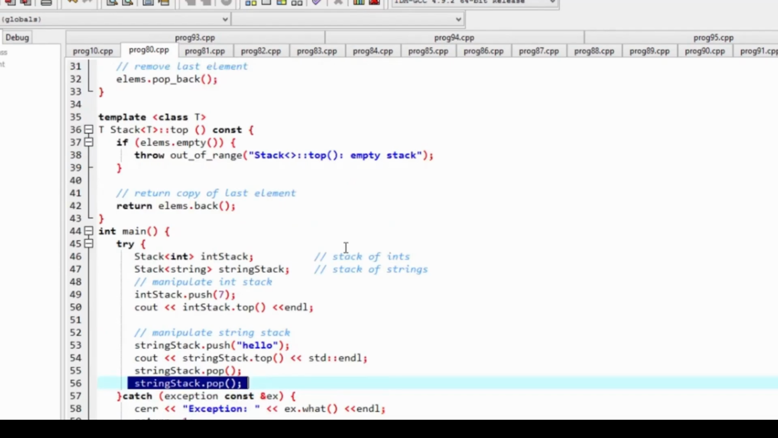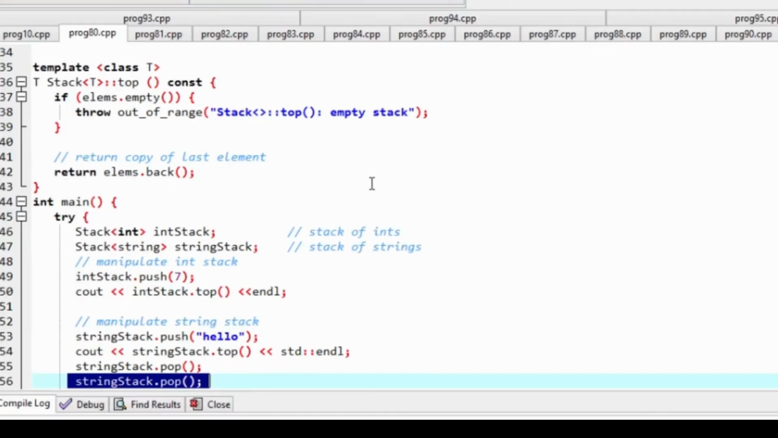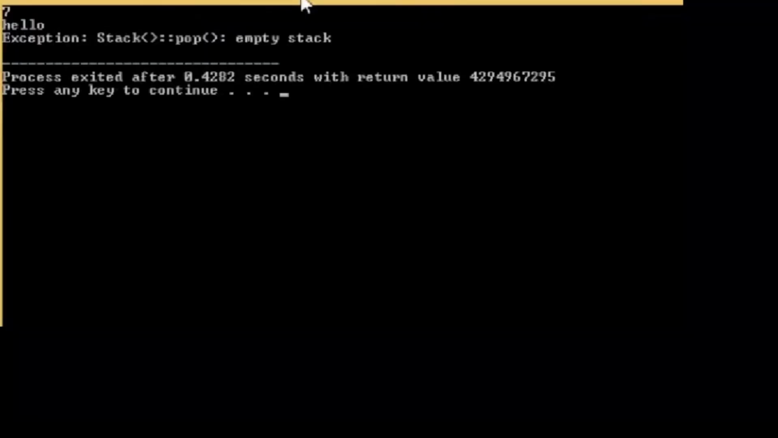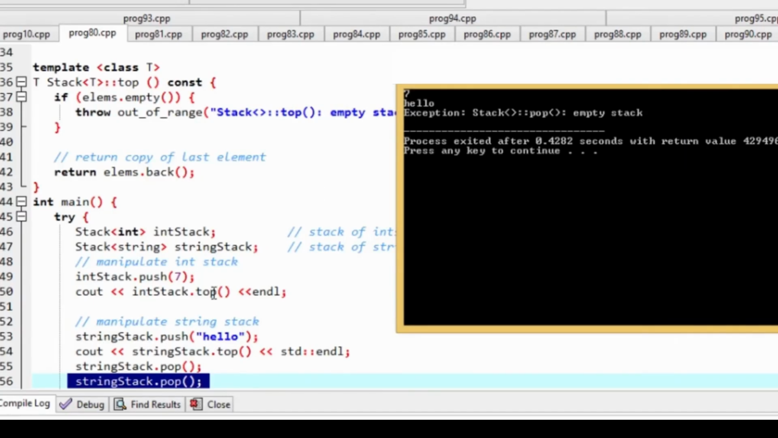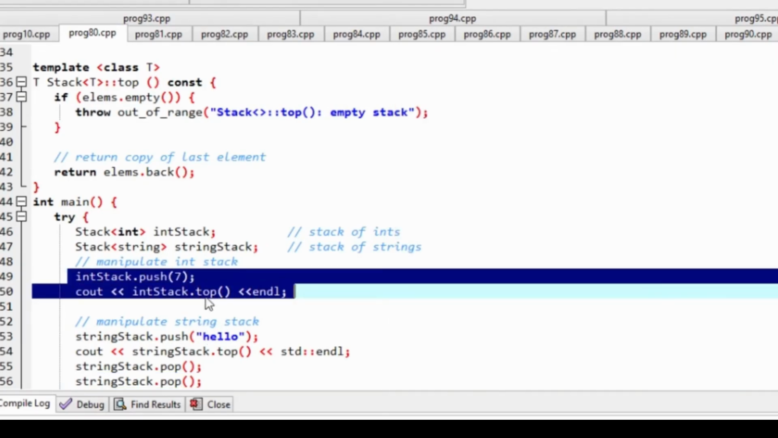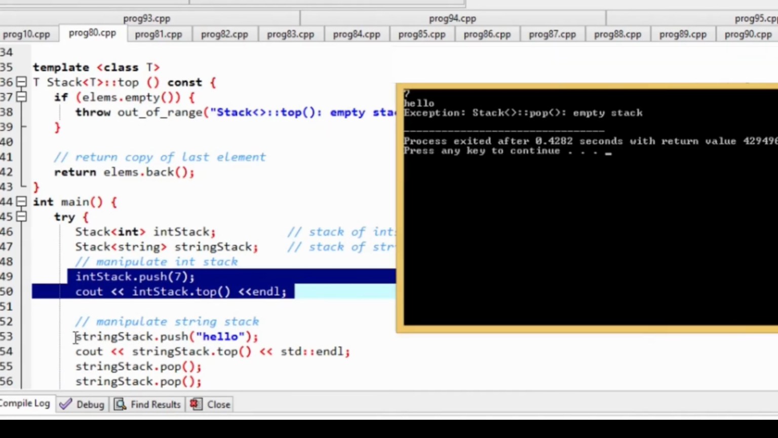So now let me execute my code for better understanding. If I do the compilation and execution of the program, we find it this way. The first two push operations will be done perfectly. We pushed the value 7 at first, and then we printed the topmost element, and that's why we got the value 7 here. Then we push the value hello on the string stack, and print the topmost element using the member function top. So that's why hello got printed.